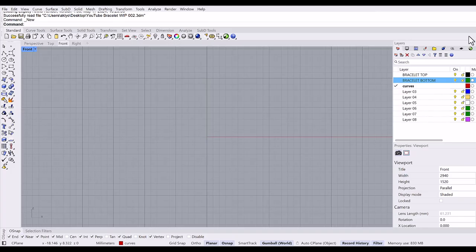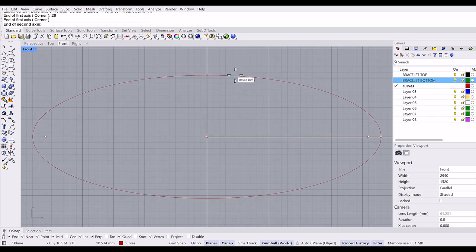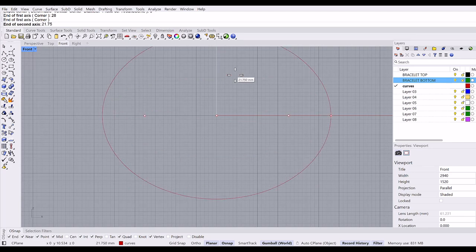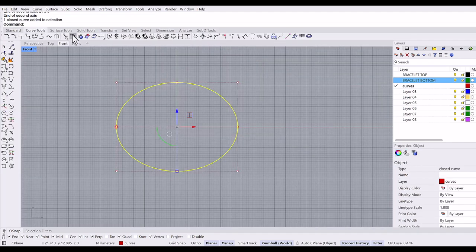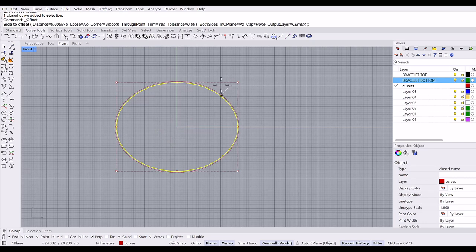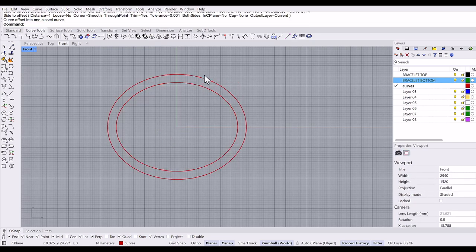I will start with an ellipse in a front viewport. Start at 0. The size is 56 by 43.5, so 28 and 21.75. Offset the curve 4 mm. This is the thickness of the bracelet. You don't want to make it too thin because we have the hinge and box lock here.